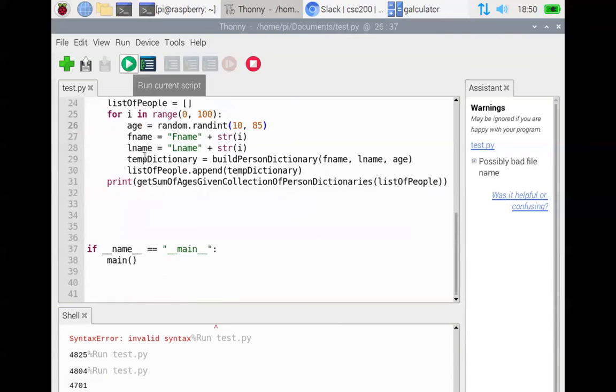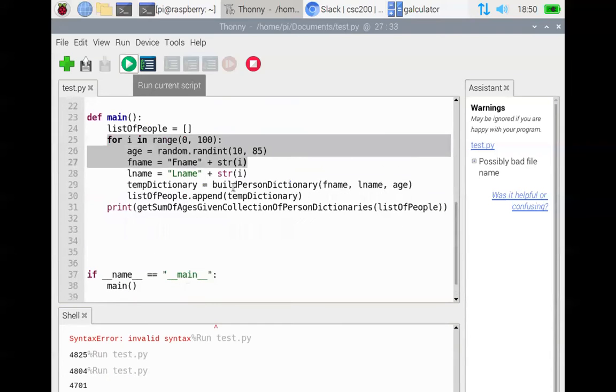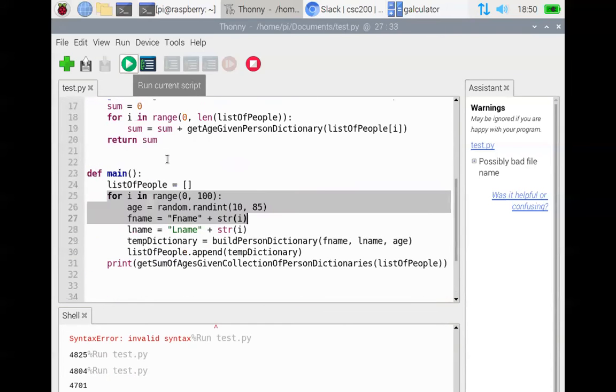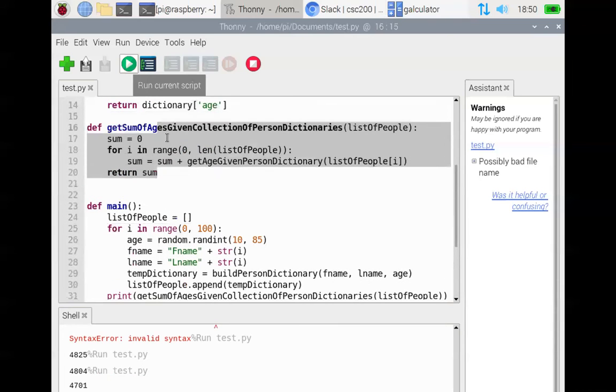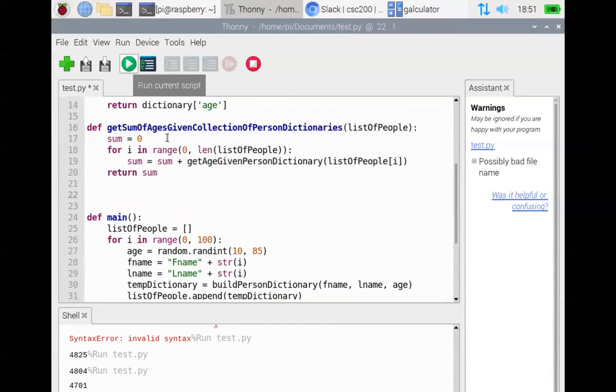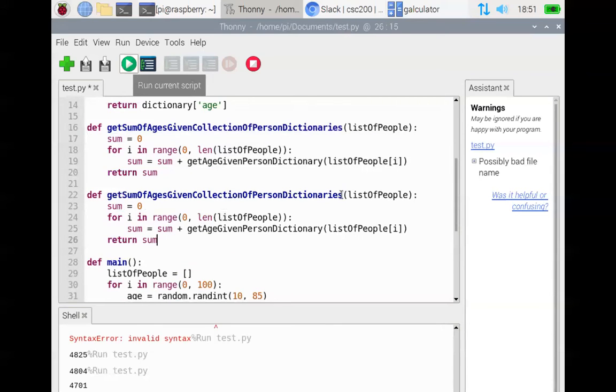Okay. Now we might also, well, here, let me write this another way. So instead of this for loop, I'll just write this whole function a different time here. I'm talking about the for loop up here. So we'll have another version of this. We can use a for each loop to accomplish this. So we'll say get sum of ages given collection of person dictionaries 2.